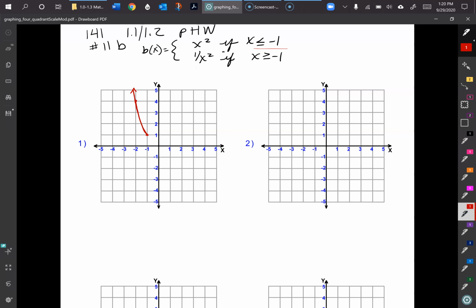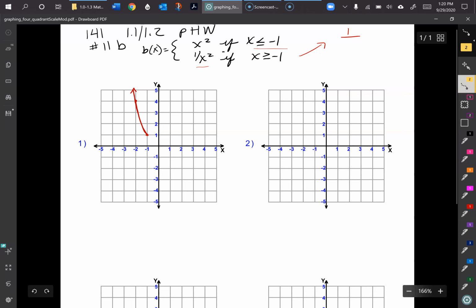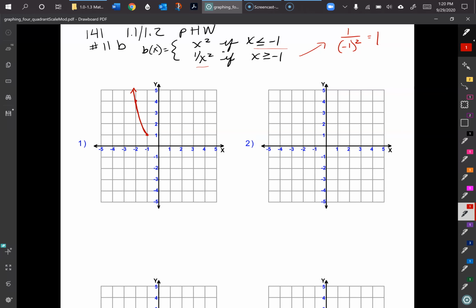And the next one is 1 over x squared, which is rational. So you may not be as familiar with that. So we could just pick some points here. Doing our x's, we want to pick our x's greater than or equal to -1. So they're all going to be this area, right? So what I would pick first is -1, because that is included, and I'll square it. So I would get 1. So that's the same point as I already have there. So I'm just going to leave that dot.